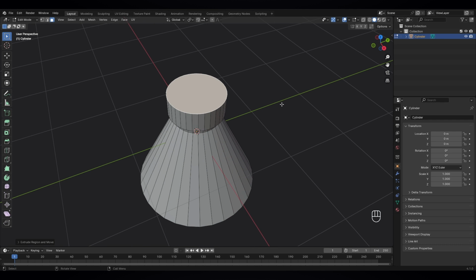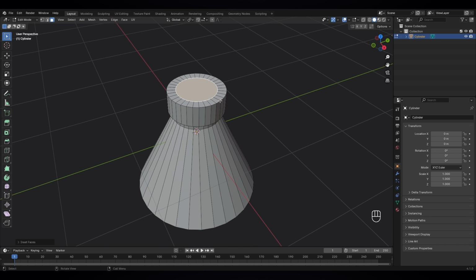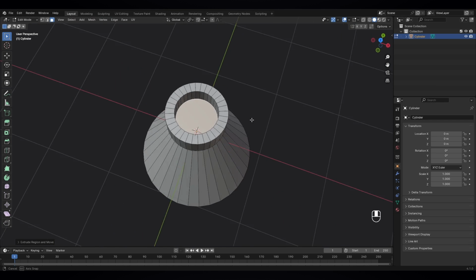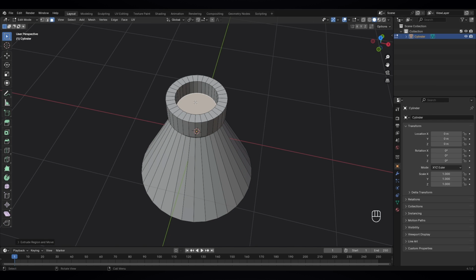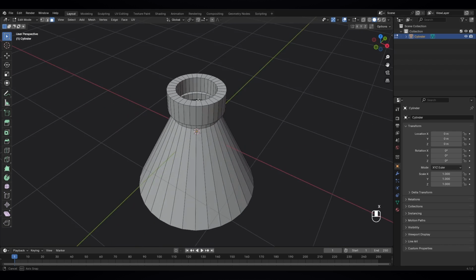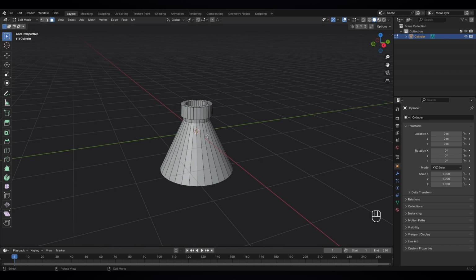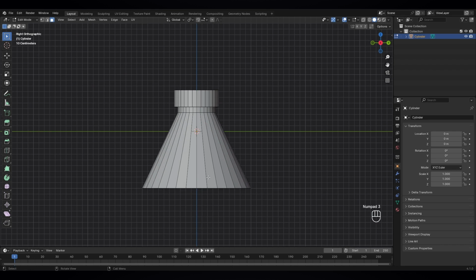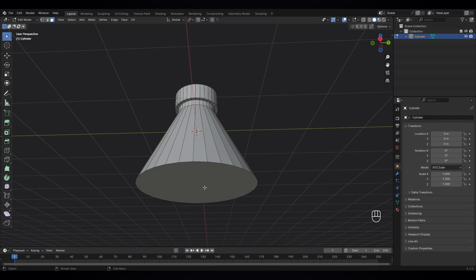Now press I to inset inside. Okay, this looks nice. Now E to extrude inside again. Now we don't need this face. Press X and delete faces. That looks nice.